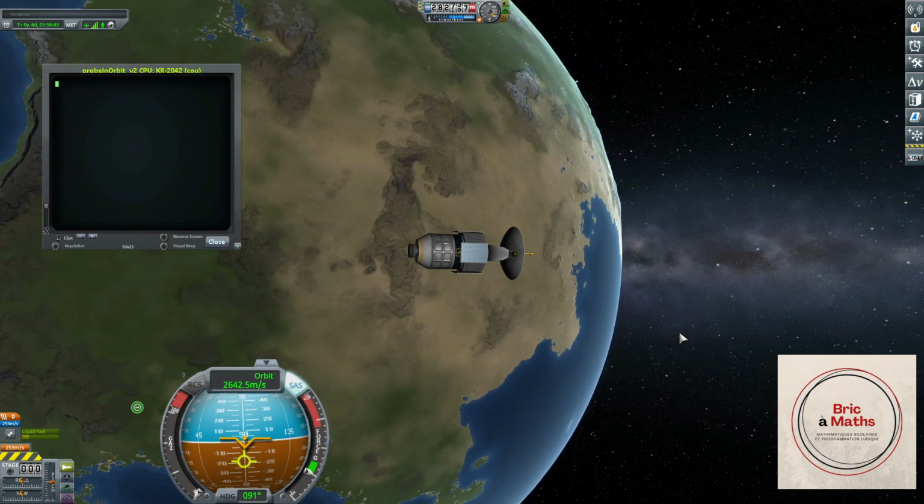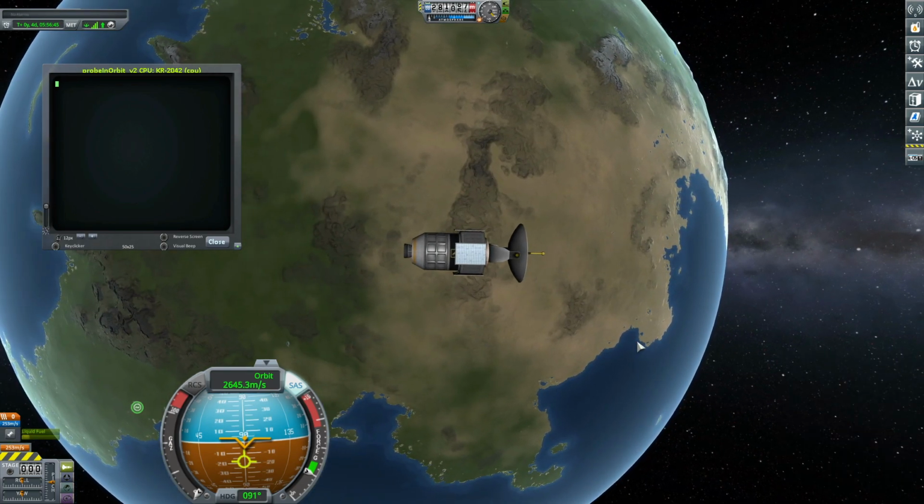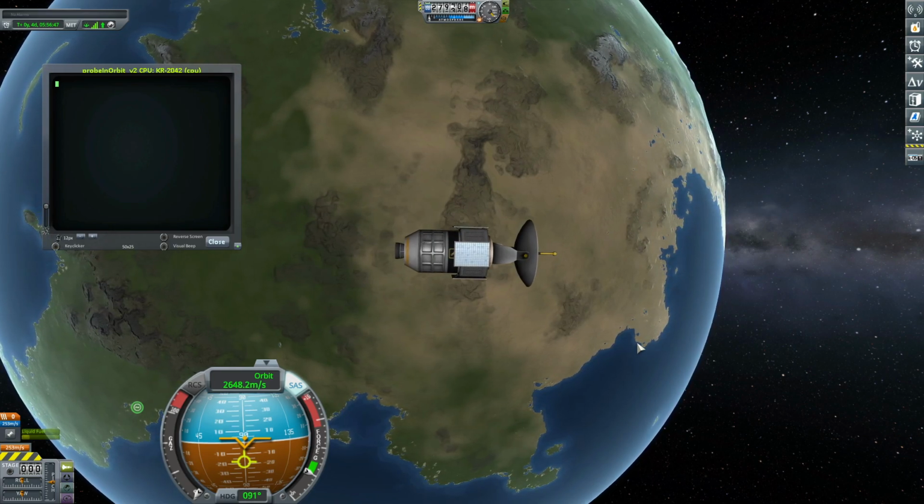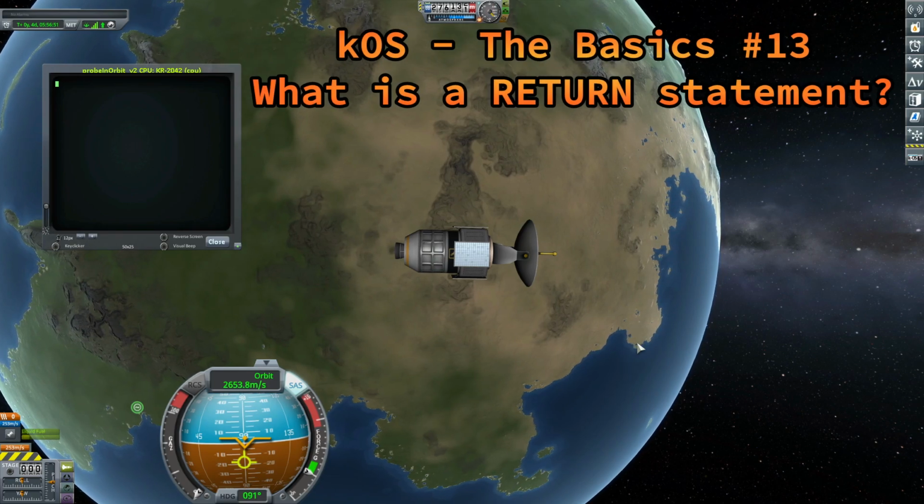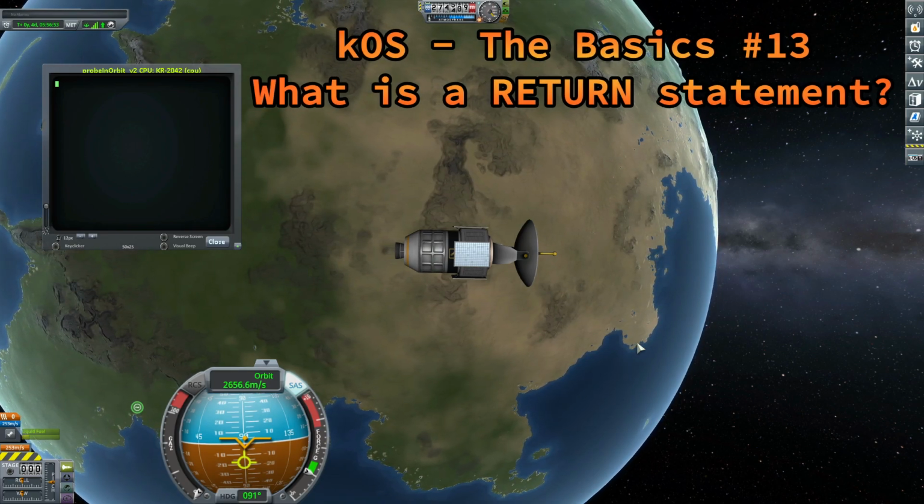We are here in Kerbin's orbit with that little probe, and today we're going to talk about functions, and more specifically about the return statement of a function.